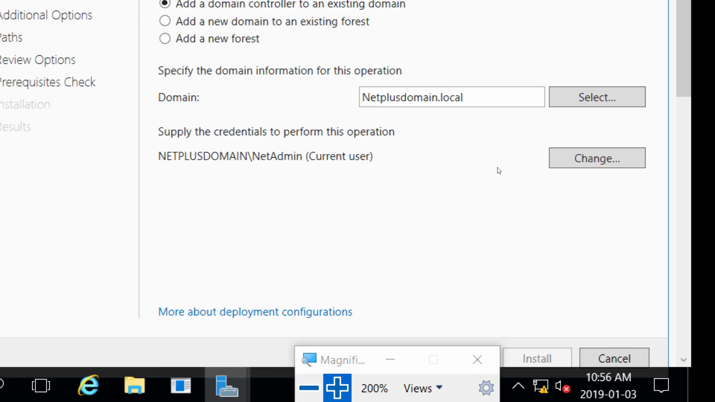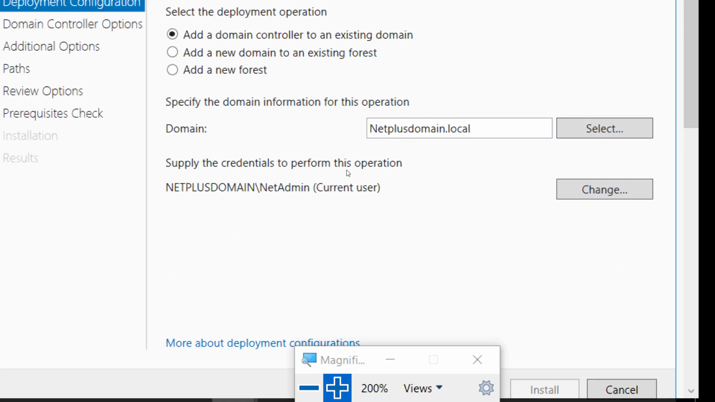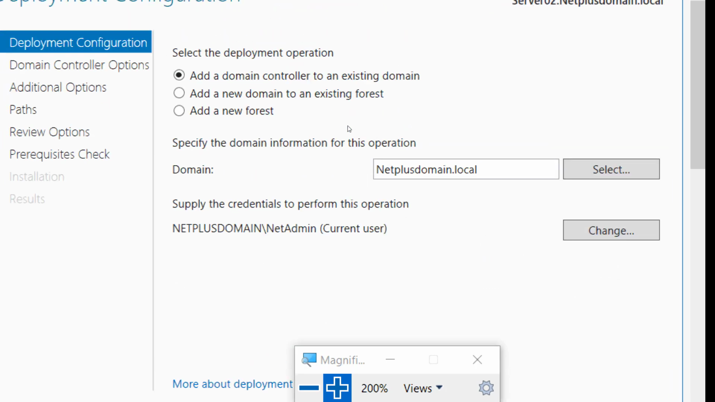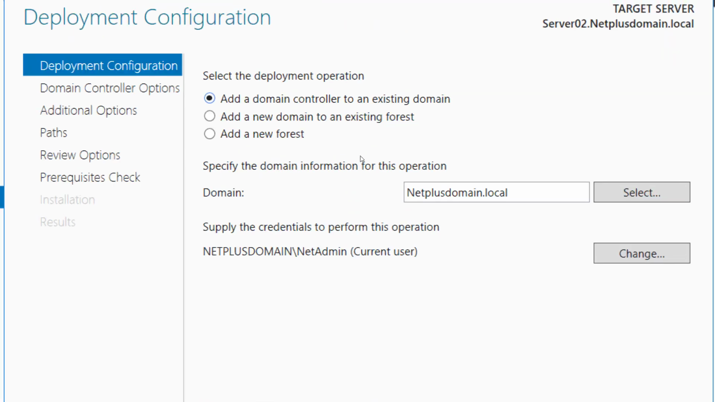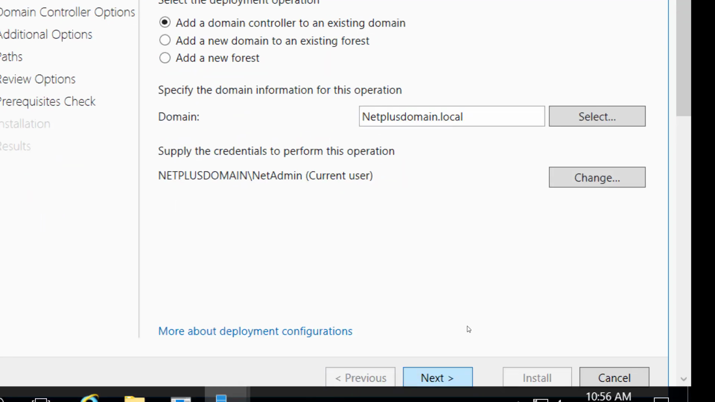So we're here, right? What are the options we're going to select for replica DC? Add a domain controller to an existing domain. No, we are not creating a new forest. So it's the first option we always select for replica DC. It's the same, existing domain. We're going to create a helper domain controller only.